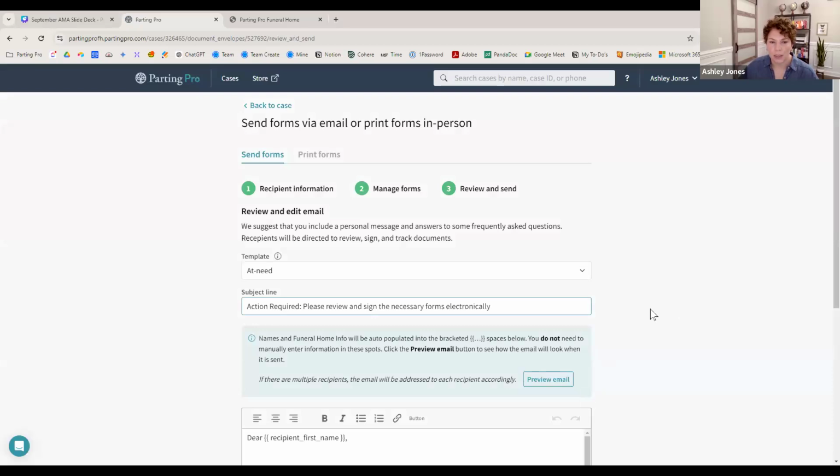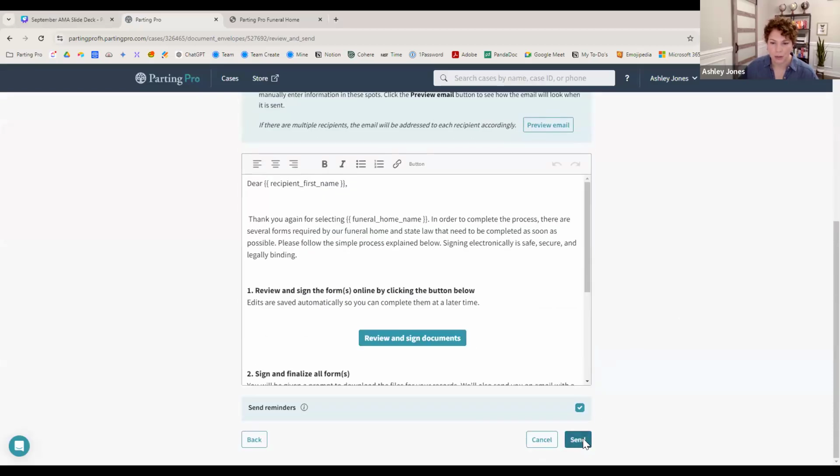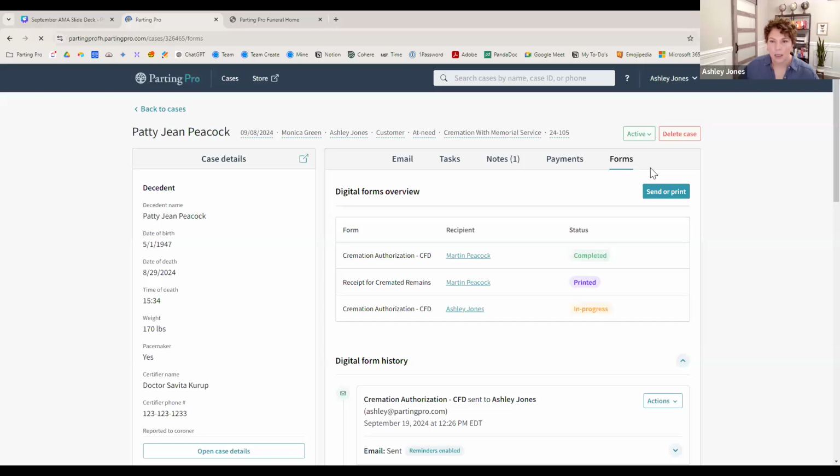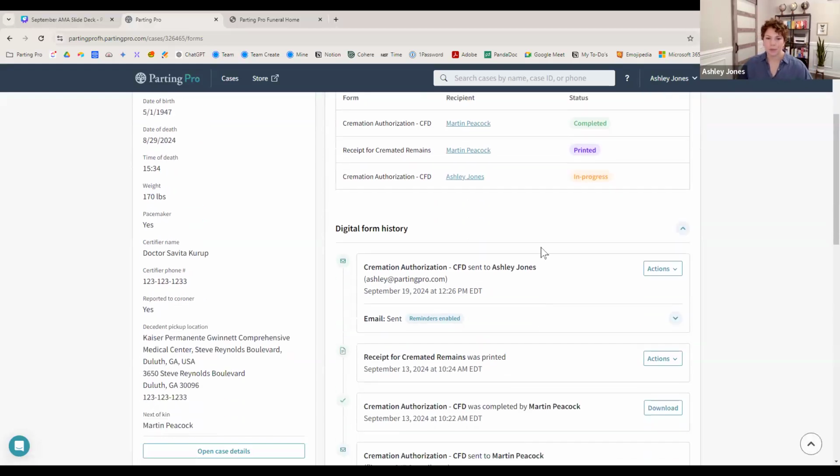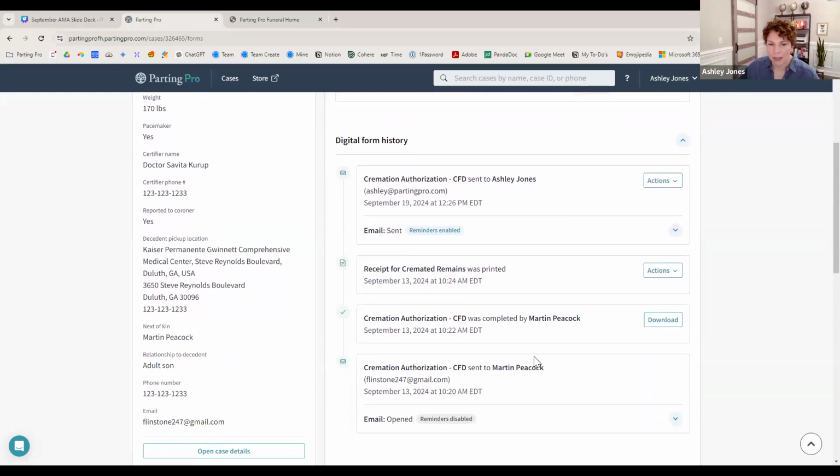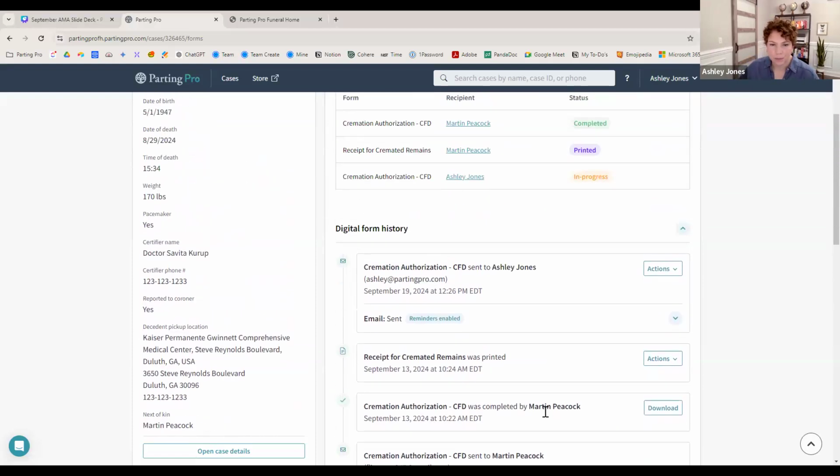And then what you'll see, I'll go ahead and send. And then what you'll see here now is that I do have that first cremation authorization that was signed by Martin and it's completed, but then I see that I've also got this second one, same form, sent to Ashley, and then it's in progress. And then you'll have that digital forms history.